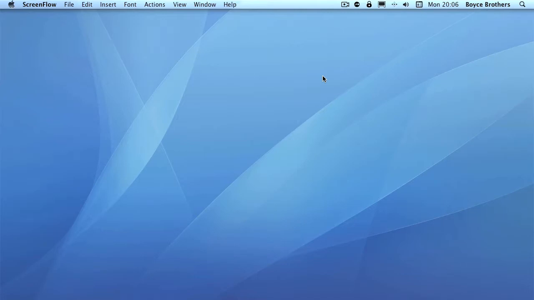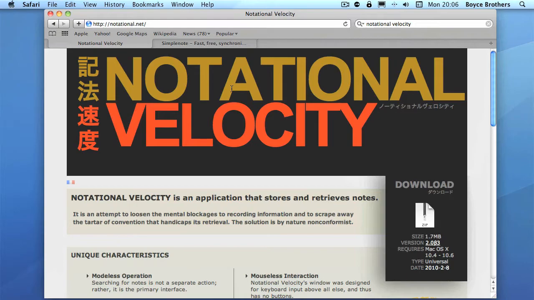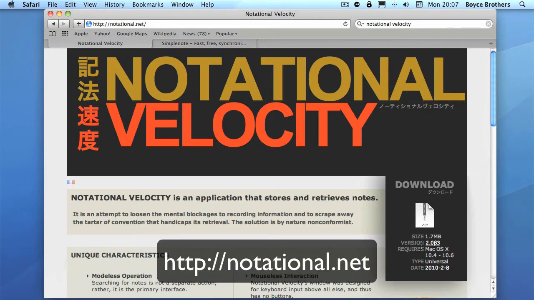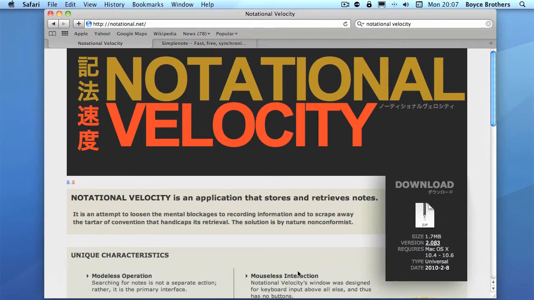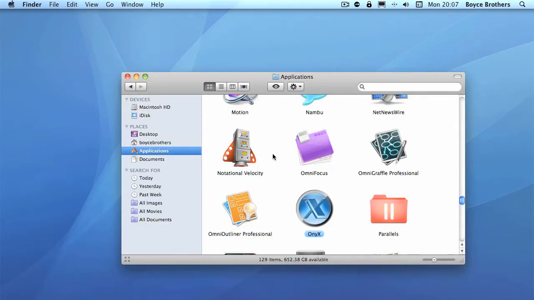Let's download the application. Notational Velocity is a free application that can be downloaded from notational.net, as seen here. Now I've downloaded it and already installed it, so let's take a look at it. Okay, I'm going to launch Notational Velocity now.